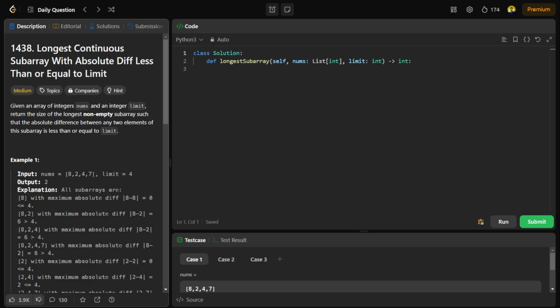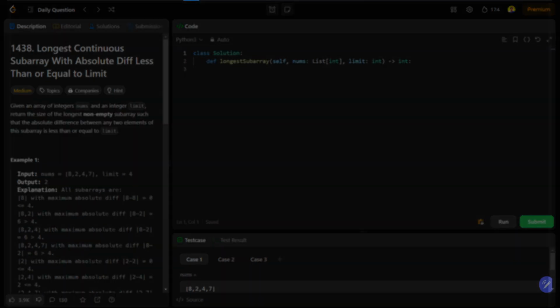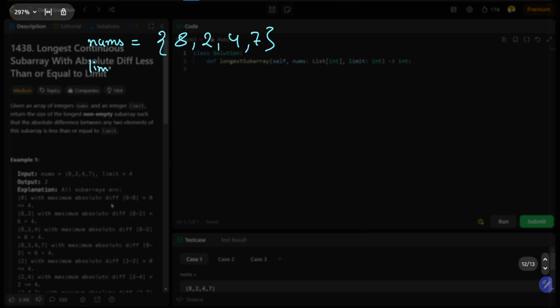So I have my example one. Let me write it over here. I have my array nums equals 8, 2, 4, and 7. So we have this array, and we are given some limit. The limit is equal to 4 here, and the output here is 2.